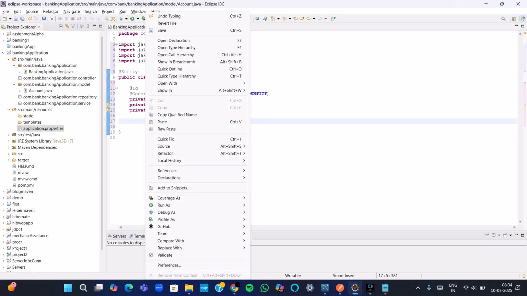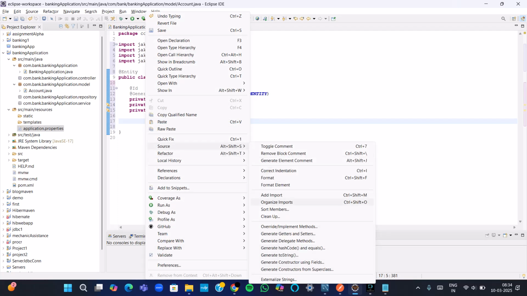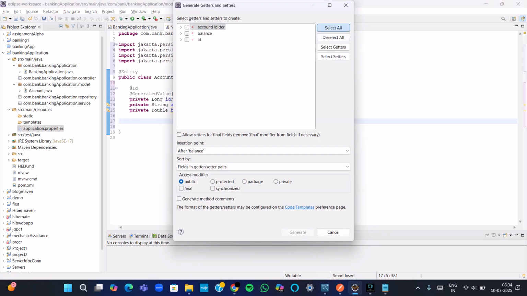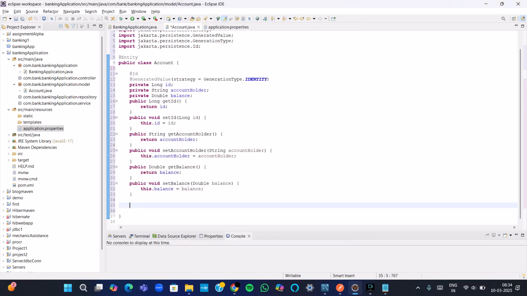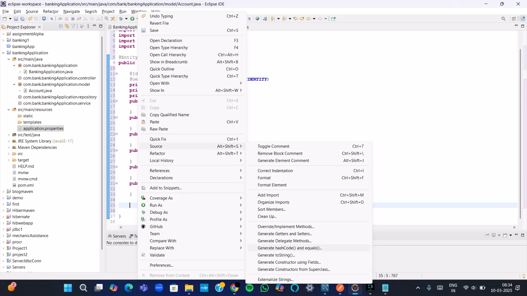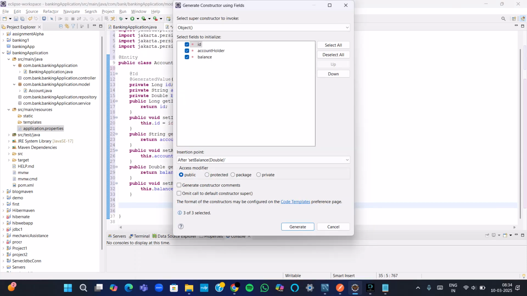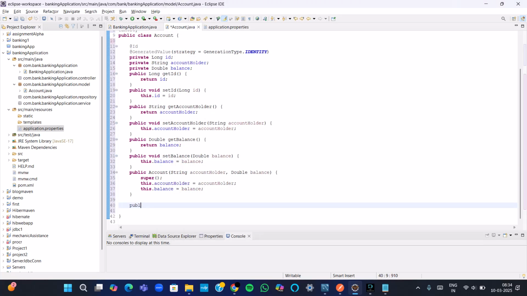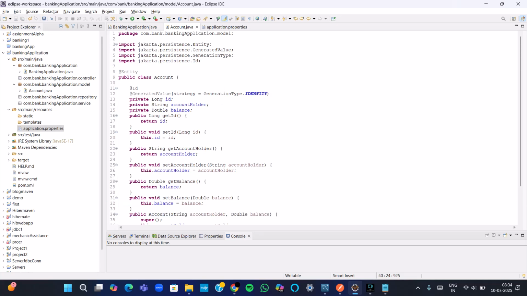Generate getters and setters. Go to Source, Generate Getters and Setters. Select all. Also we have to generate a constructor with fields. Also we have to write the constructor without any fields. Okay, we have successfully done with the entity class.